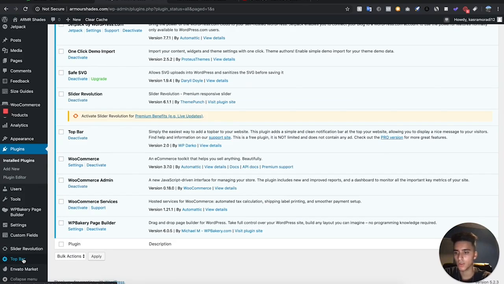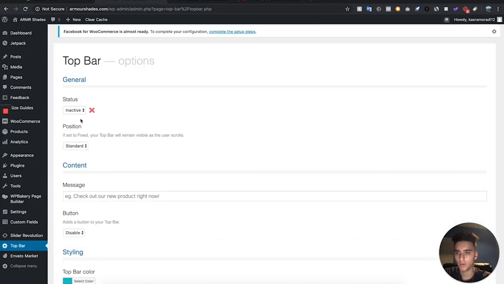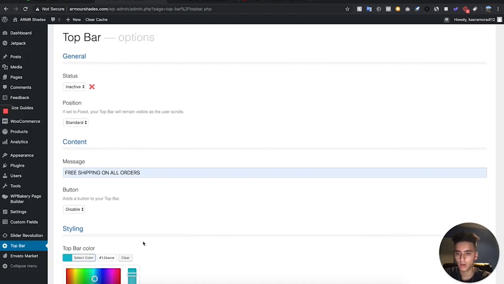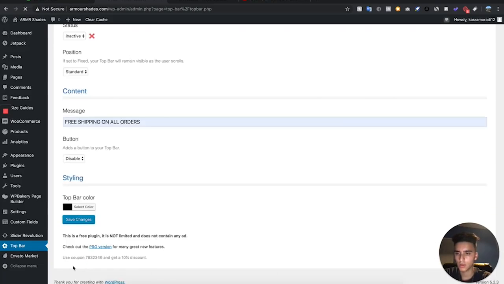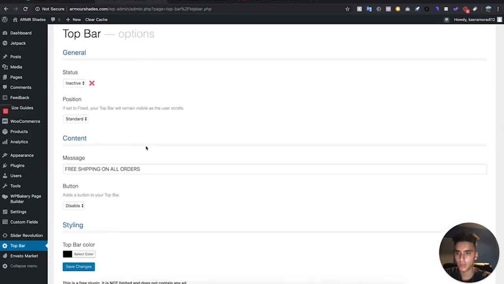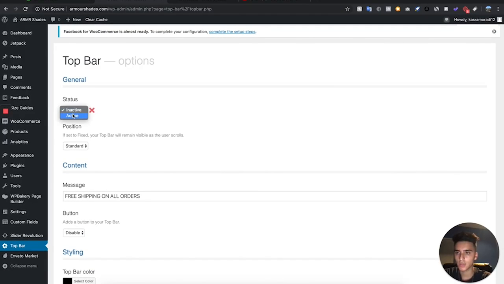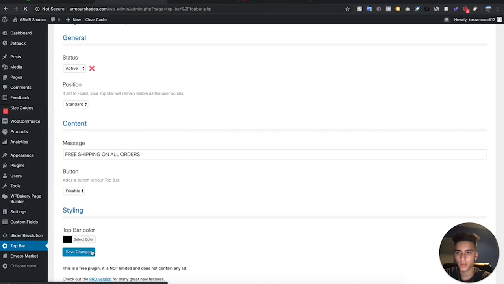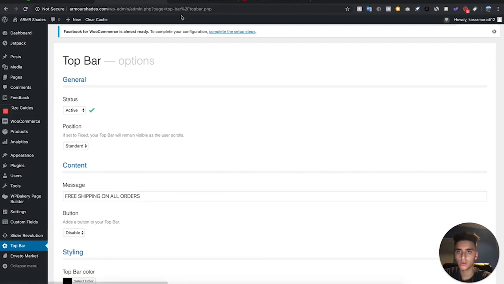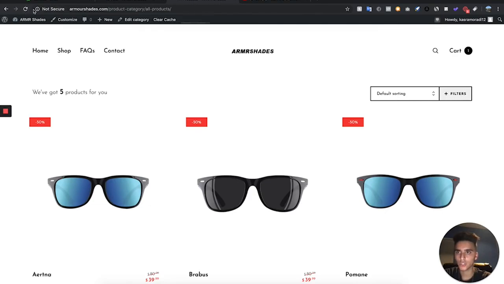Right over here on the left hand side, select top bar. I'm going to say free shipping on all orders. I'm going to make the color of this black. Save changes, and we're just going to make this active. Now hit save changes. So we go to our site now. It should show that bar up there.